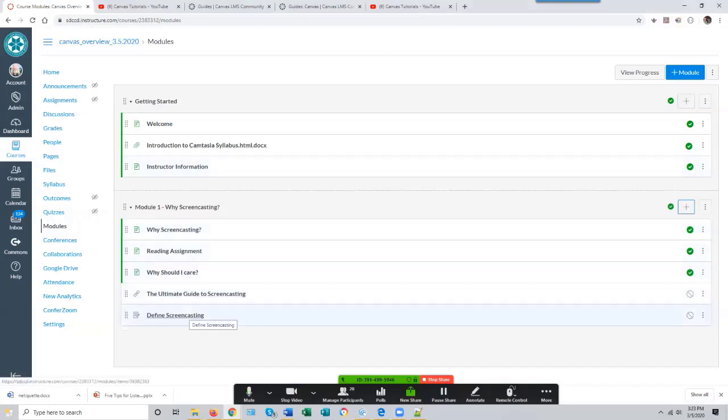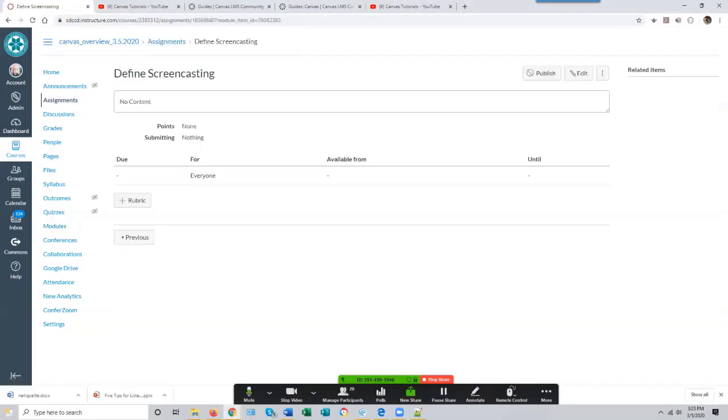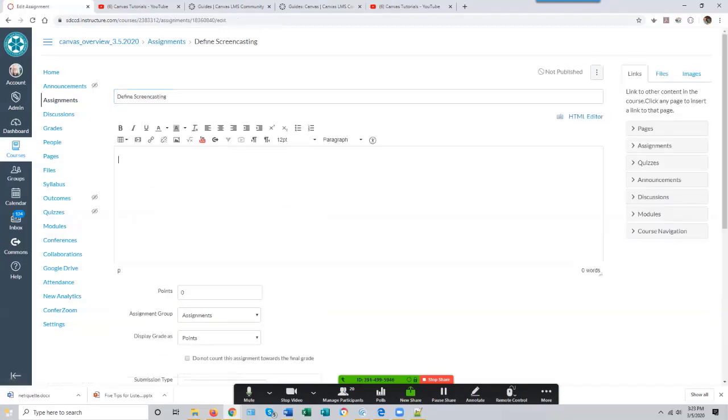If I want to add content to it, I just click on the name of the assignment, and I get an assignment edit and creation screen. In order to actually do the editing, I have to click on the edit button here, and I get a text box, actually the rich content editor again, where I can type in the instructions for the assignment.